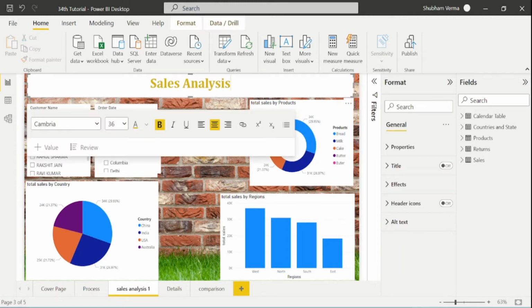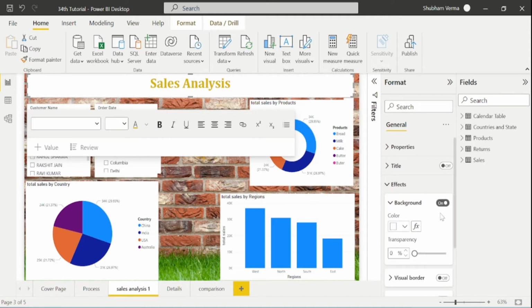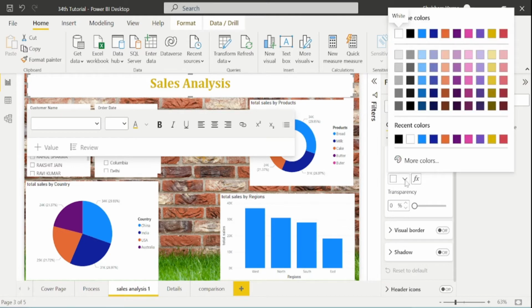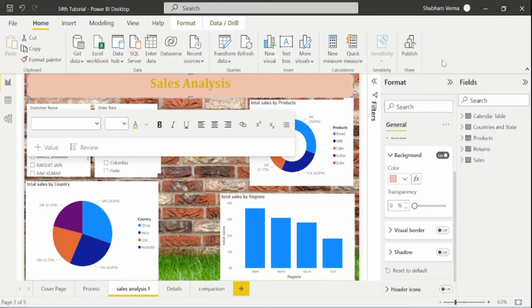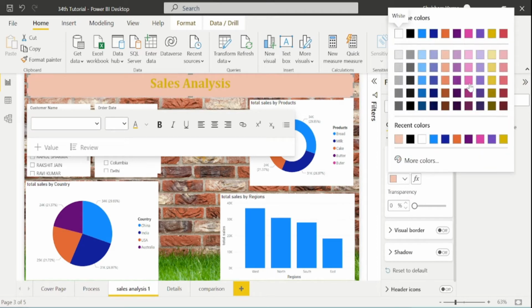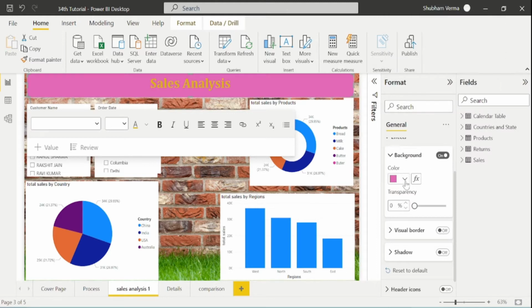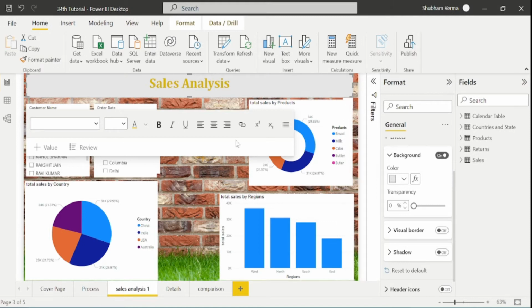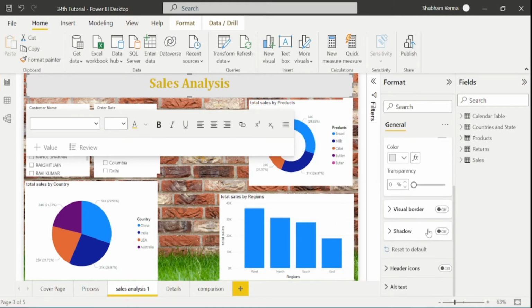And if you want to change the background of this text box, you need to go to this Format tab and here is the option of effect. So we can see the background toggle is already enabled. So we can change the color from here. Let's say I make it light orange. Oh, that's not good. So we will play with other colors. So it looks better.